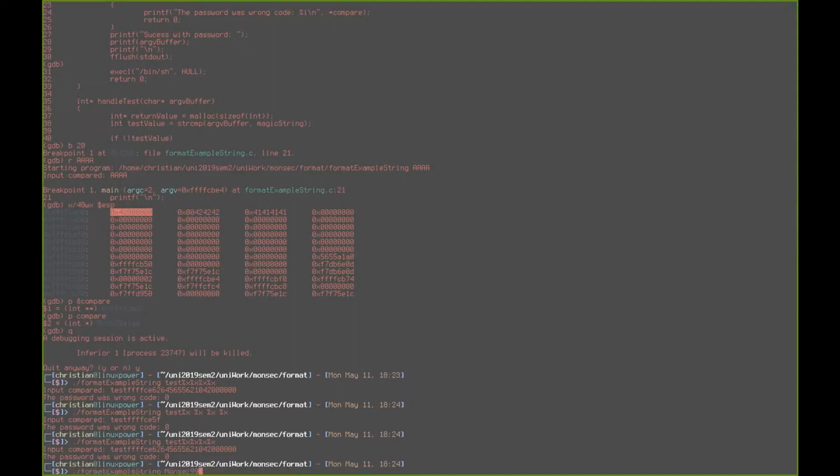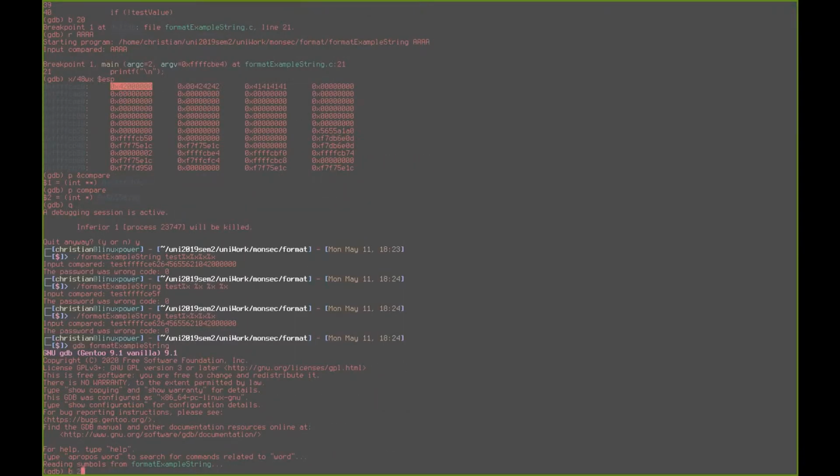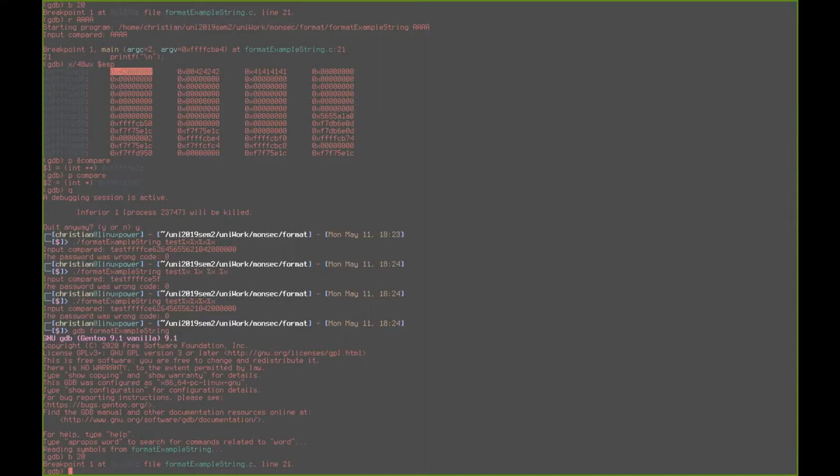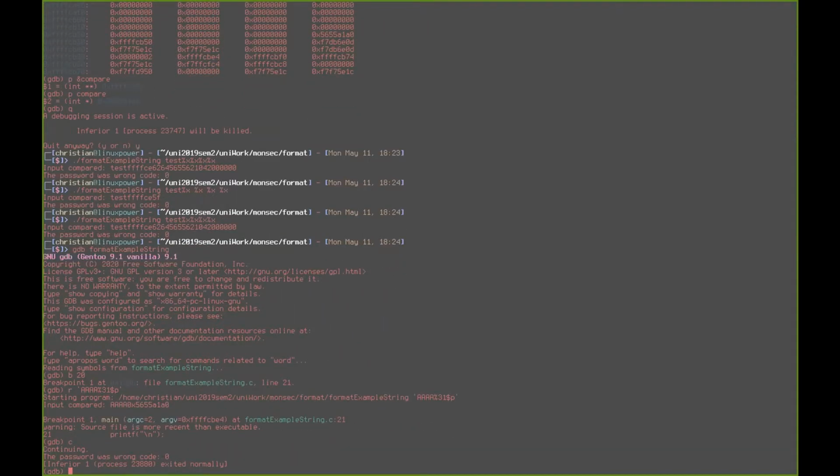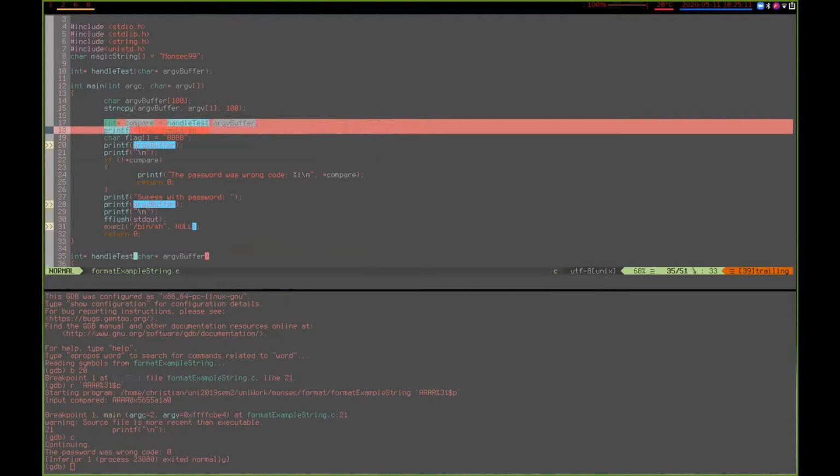So if we were to go back into GDB for a moment, set our breakpoint at 20 again, and run with the value of AAAA, and then put %31, because we want to use the offset operator that we discussed before, to print memory 31 from the top of the stack at that point. What we should see is, oh wow, that's our address. That's the pointer that we identified before that holds compare. That's what we want to change.